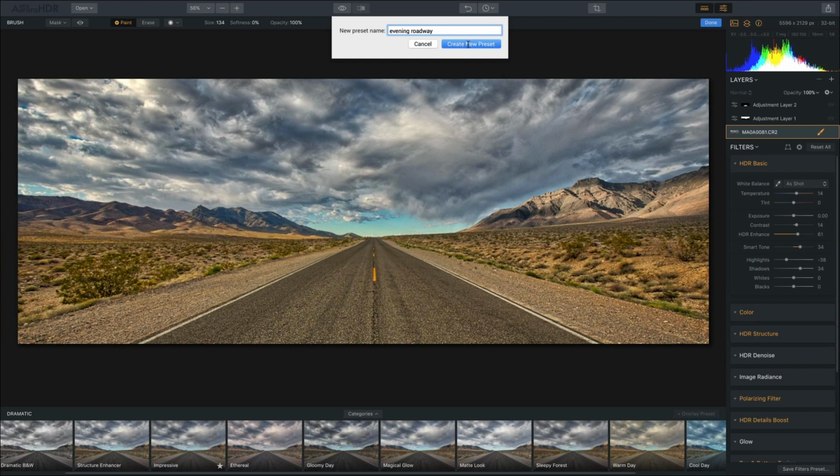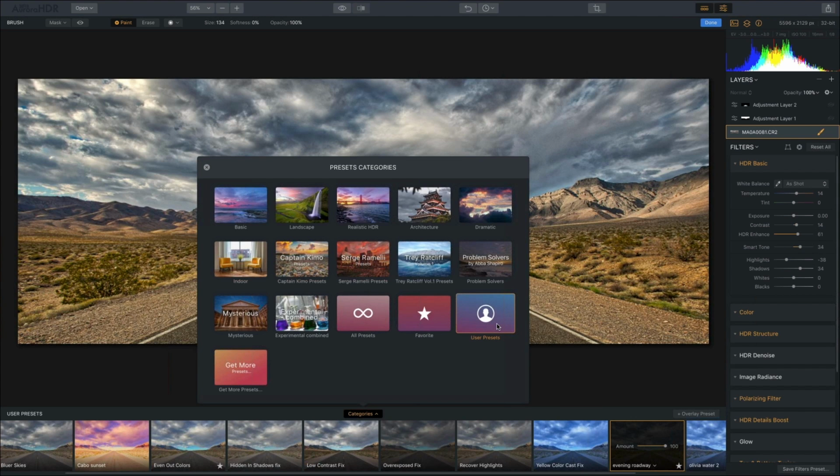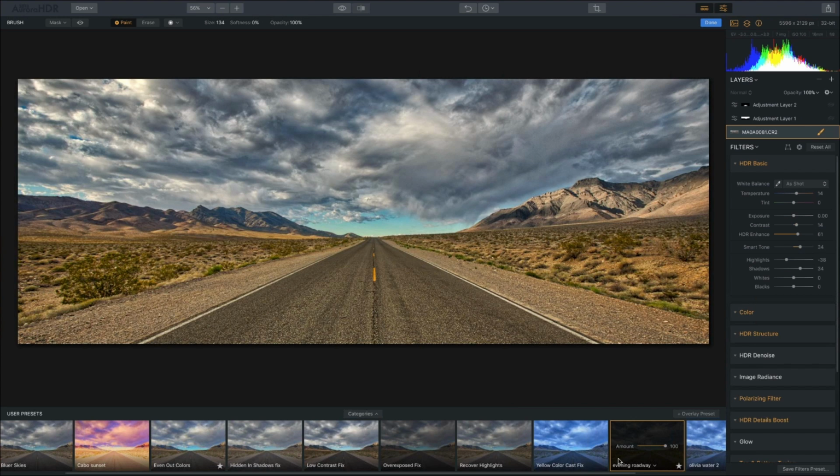Because I shot a bunch of images along this trip, and I want to be able to take advantage of some of the work I've already done. I don't want to reinvent the wheel. And it actually has created a preset called Evening Roadway. And that would be located, by the way, inside my user folder. So I could open up another image, and when I click on that, it will apply the filters exactly the way that I want them.